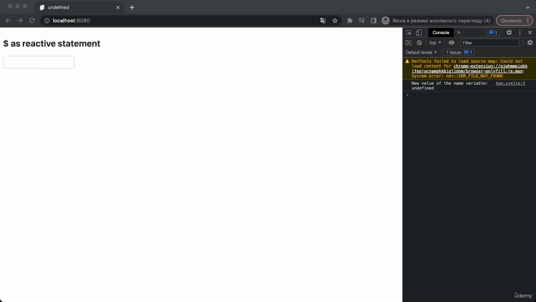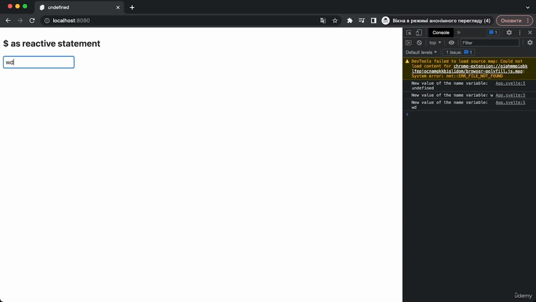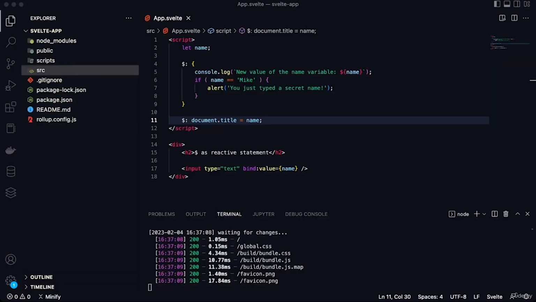So let's open our browser again, and as you can see, first we see undefined, and if I type something here, the title of the page is changed. That's a really cool thing that you can use, for example, for variables that are changing, that you want to track, that you want to see some data. And this is one of the most common examples.